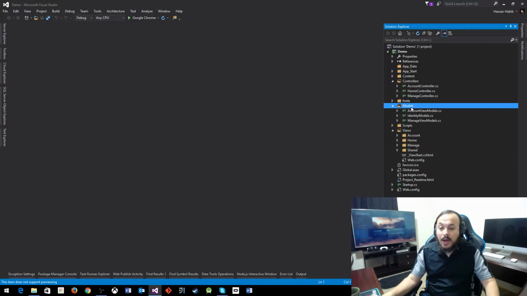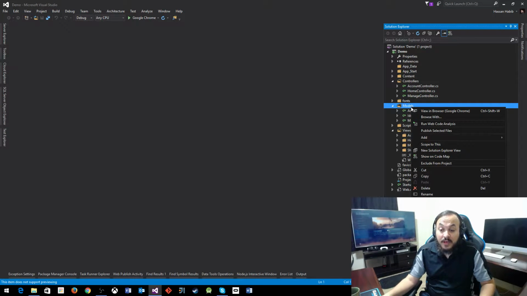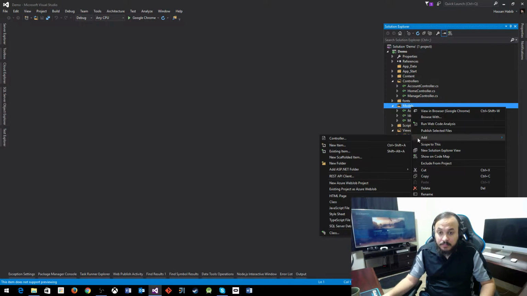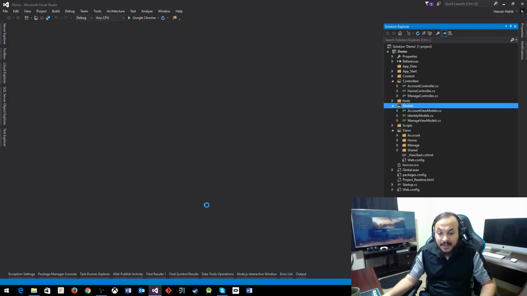So let's build a model for a store that buys and sells cups. Let's go here, right click, add, and then I want to build a class. Models are just classes.